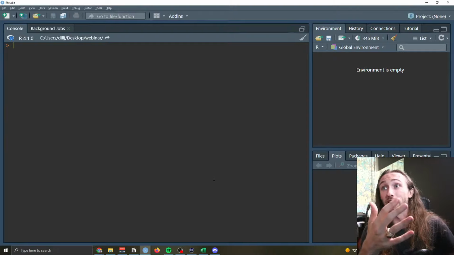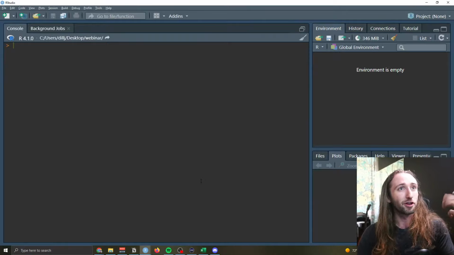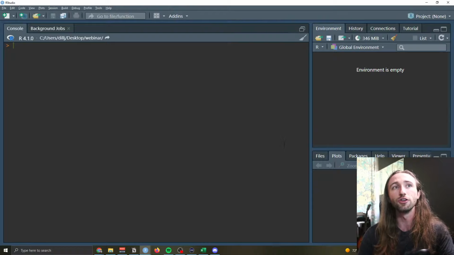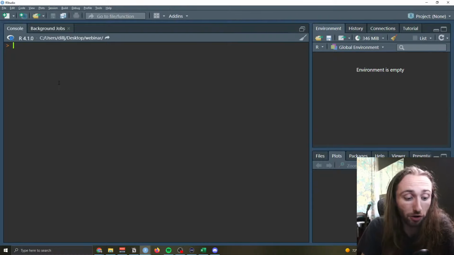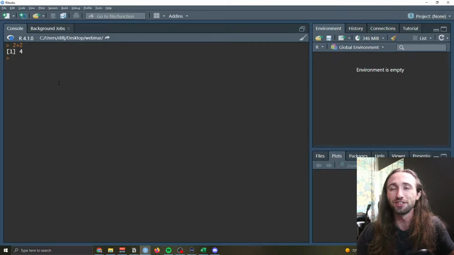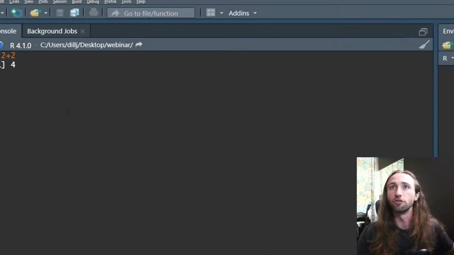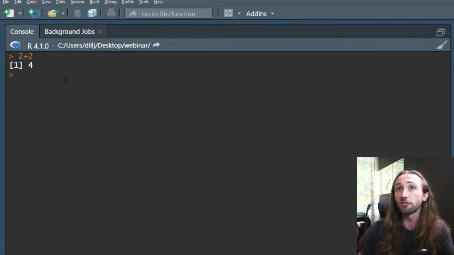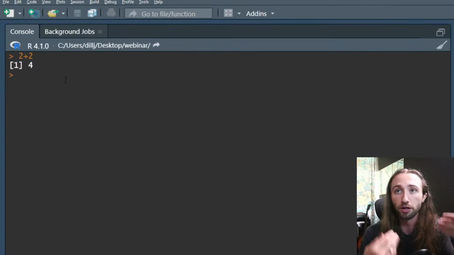So here we have R. Whenever you first open up RStudio, it's going to look completely blank, and we have a few different areas. We first have the console. The console is where we actually run code. If we type 2 plus 2 and run it, we see that we have 4. I'm going to zoom in on that just a little bit so we can see it better. So this is the console, where we run code.